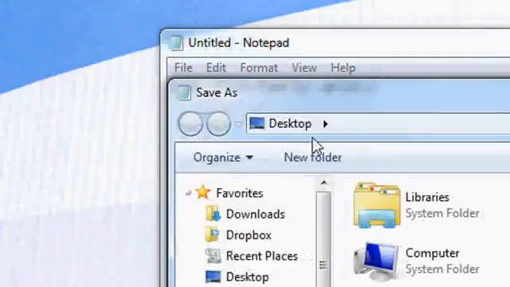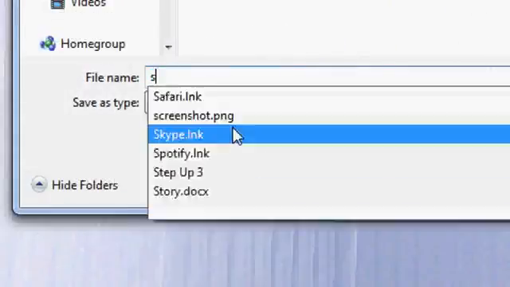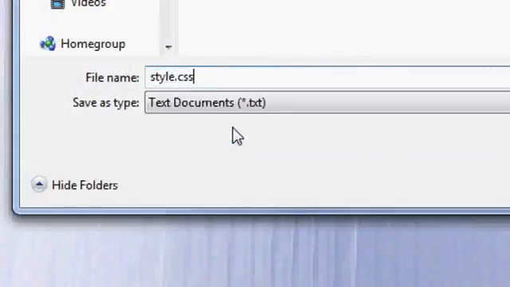I'm going to save this to the desktop again. It must be to the desktop where the HTML file is, and I'm going to save this as style.css, which is what I called it earlier in the link ref, if you'll remember. And as you can see, it will default open with Dreamweaver.